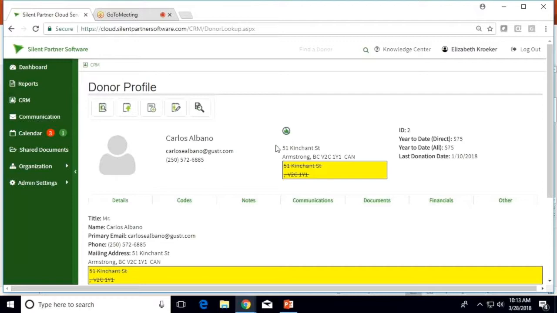So if we want to go back to our list, if we want to go to the next person and see if there are changes that we need to make to the next individual in our donor profile list, you can use your back button on your browser, but a better way to do it is just to scroll down and select back to search.